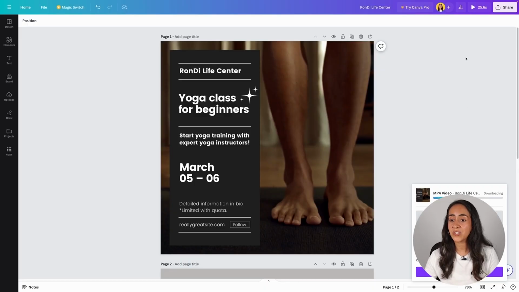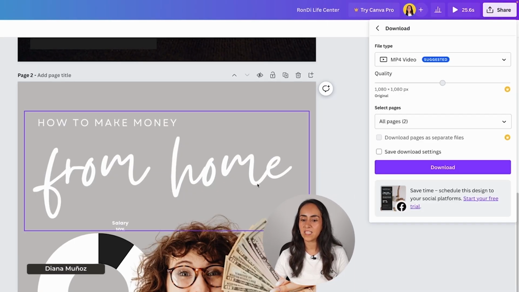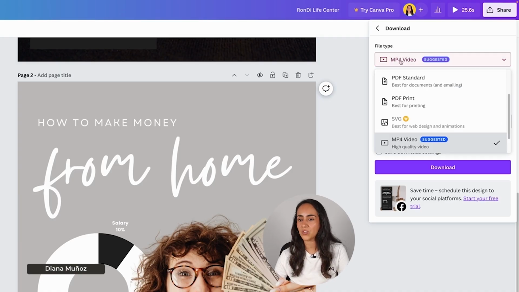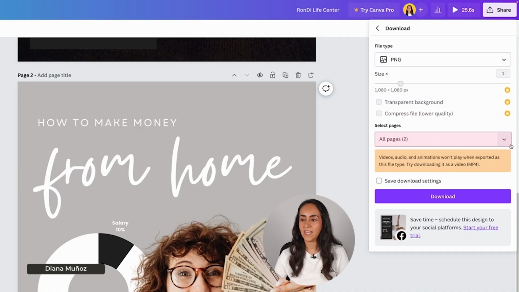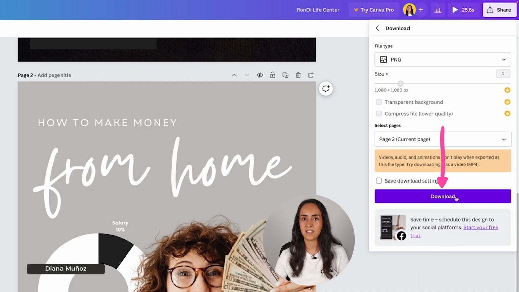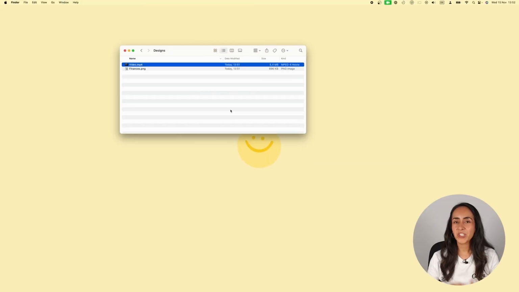Now, let's say that I also want to download page number 2. I'm gonna click share, download, and this time, because on page number 2 we don't have any animations or any videos, I'm gonna download it as a PNG. Again, I'm gonna make sure that I only have page 2 selected, click done, and then download. Once your design is ready, you will get this pop-up window for you to be able to rename your design if you want. So let me rename this one finances, and then simply click save for you to save this file on your computer.